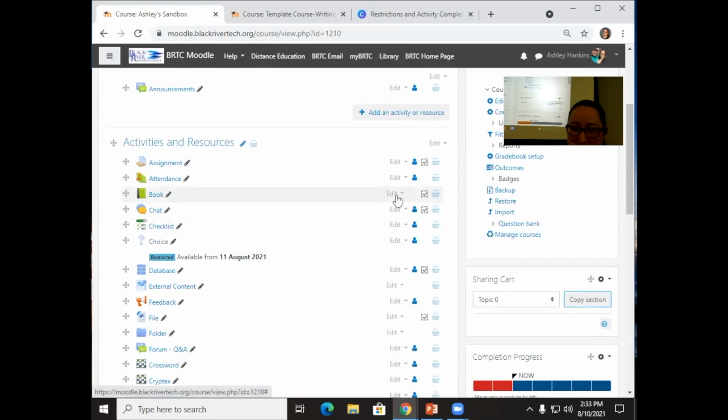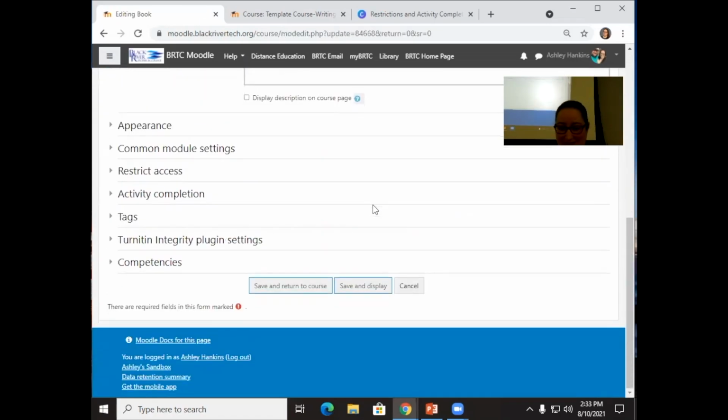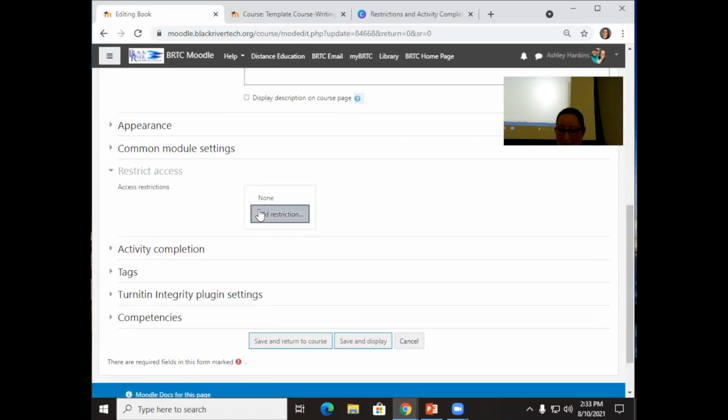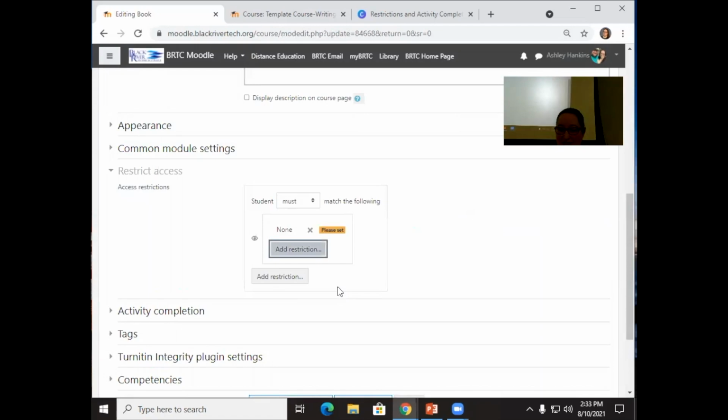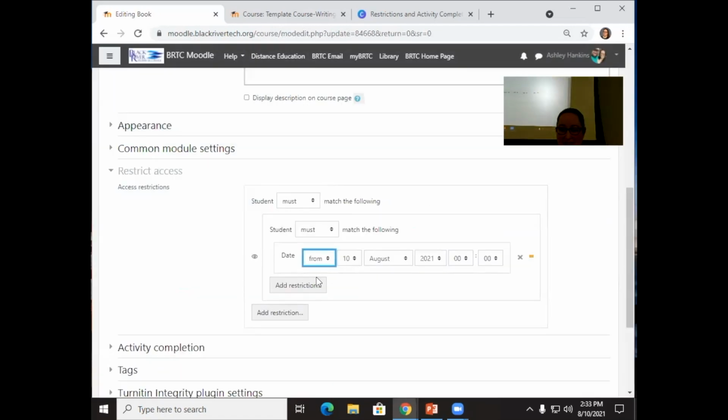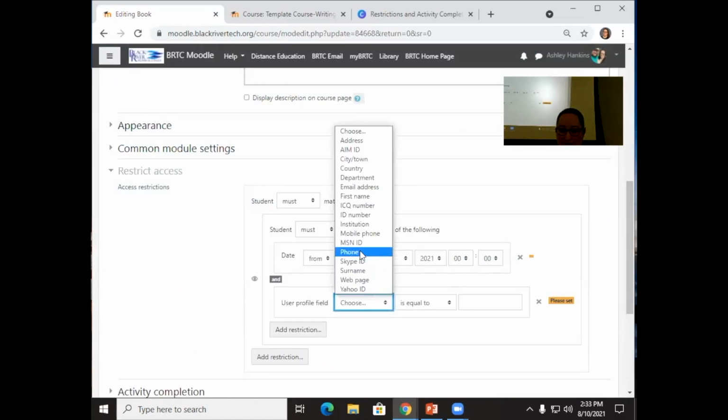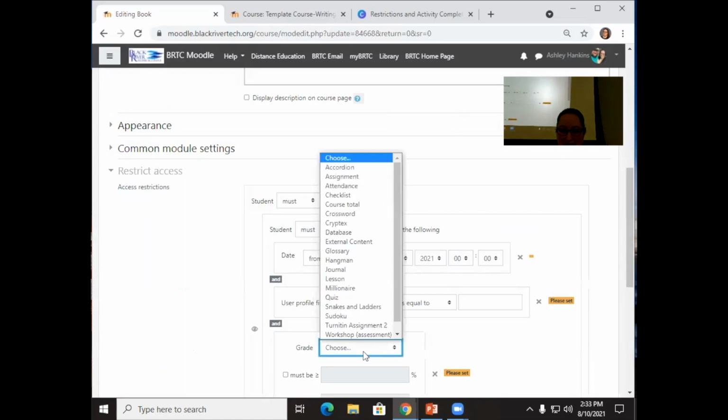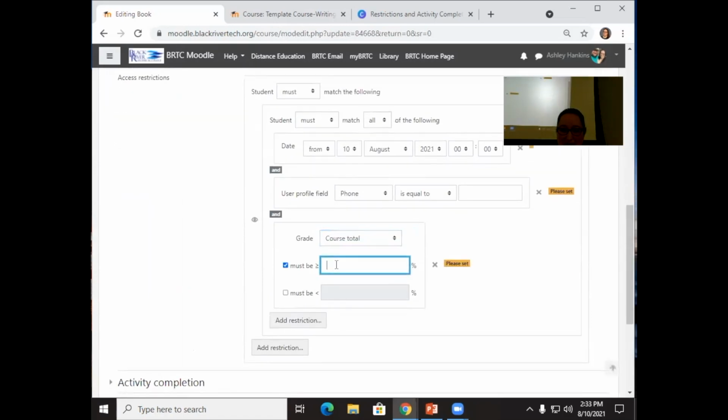With the restrictions, you can also do what they call a restriction set. And this can get very complicated if you would like. It's nested logic. So basically they have to meet this date, and they have to have this phone number, and they have to have gotten at least a 90 in the whole class, right? So, I mean, you can stack those. It doesn't have to be just one thing. So if they have to have completed multiple things to get to the midterm, maybe you can have multiple restrictions set up. So they have to do every single one of those things before they can access that assignment.